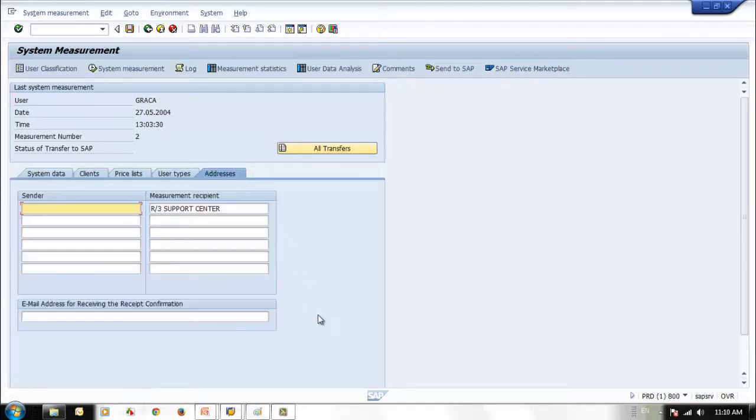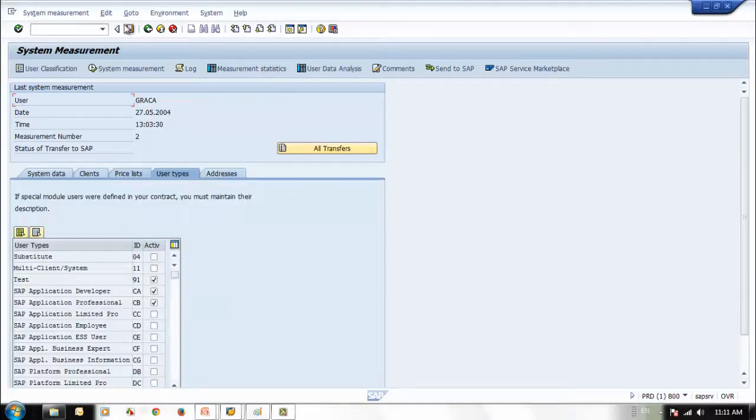Then the next one is address. Here we need to specify the address of your company, that you are sending this from this address, and the measurement recipient, which is where we are sending to. Then the email address for receiving the recipient confirmation. Once you send it to SAP, they will send you confirmation that they have received this user measurement data. Let's say now we have changed this user type. I will save this one.